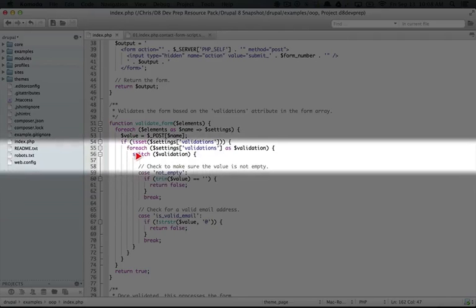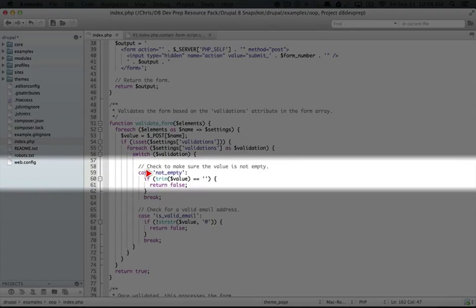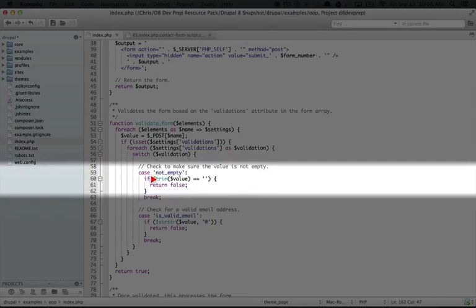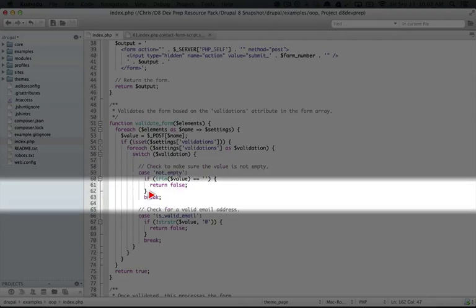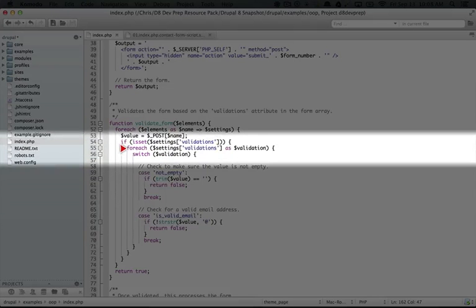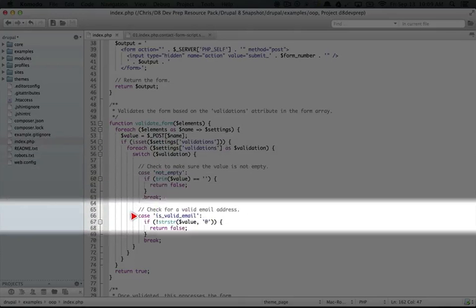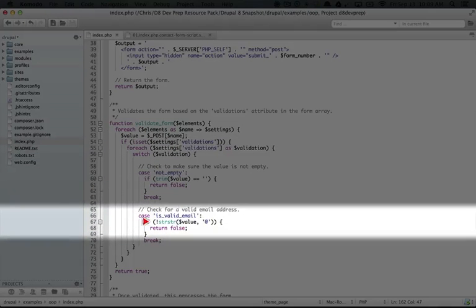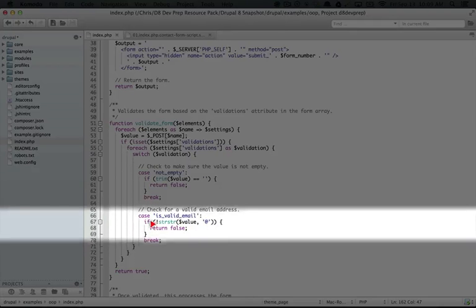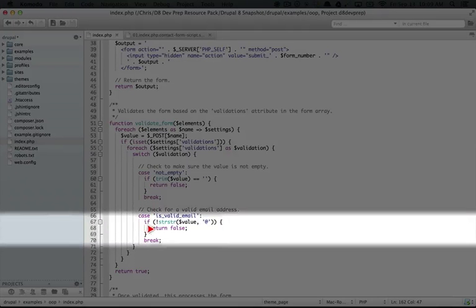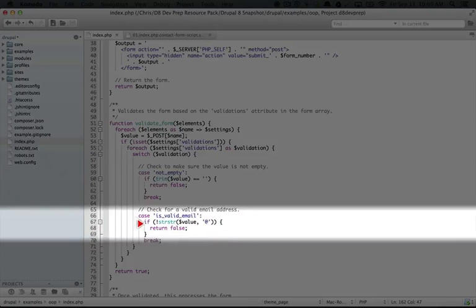The first loop switches based on the value, and it's not empty again. So we're going to check to see if it's not empty. And if it passes that, then it's going to loop through again. And this time the validation is called isValidEmail. So we're going to end up running this case. And the logic here just checks for an @ symbol in the text of the email, which definitely isn't super robust, but it will serve as a decent example for validation. If it doesn't have the @ symbol, it's going to return false and break us out of this loop.